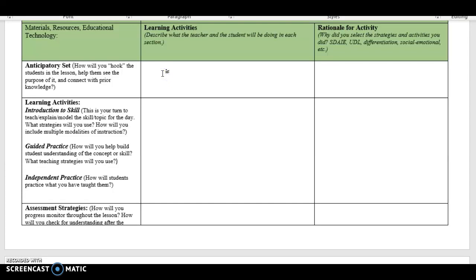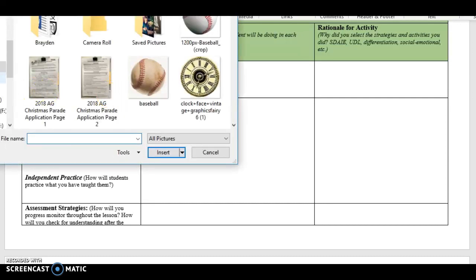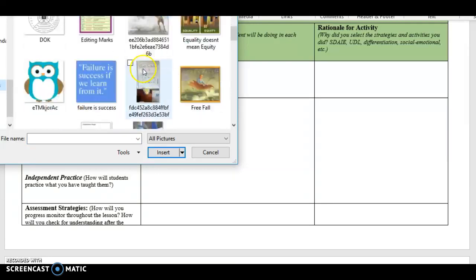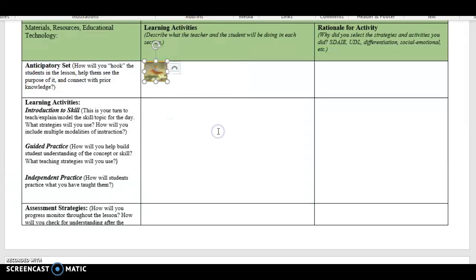So for the anticipatory set, you could use a video, or what I'm going to use for my anticipatory set is a book. And I'm just going to insert a picture of the book title. So I'm going to go to my pictures. Sorry, you're going to see all of my messiness. So let's see, oh, here it is, Free Fall.